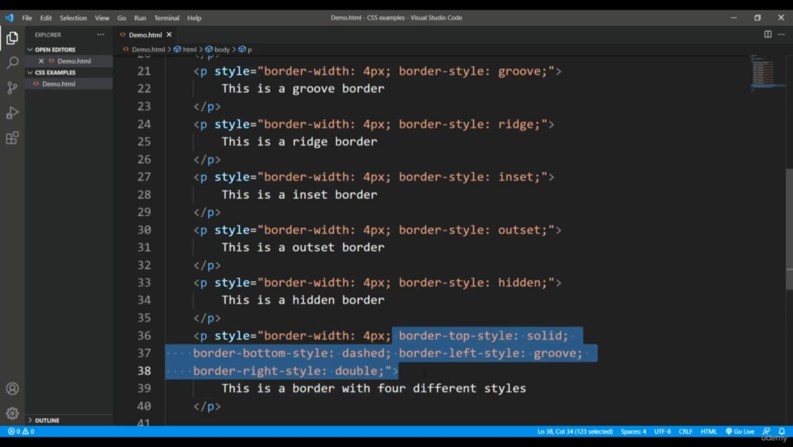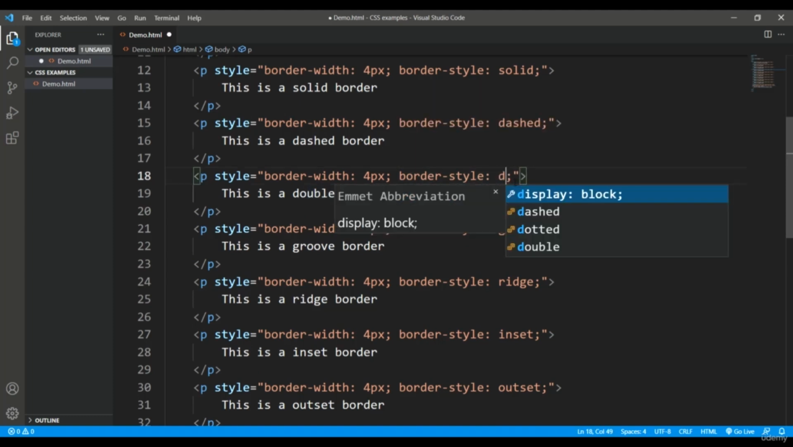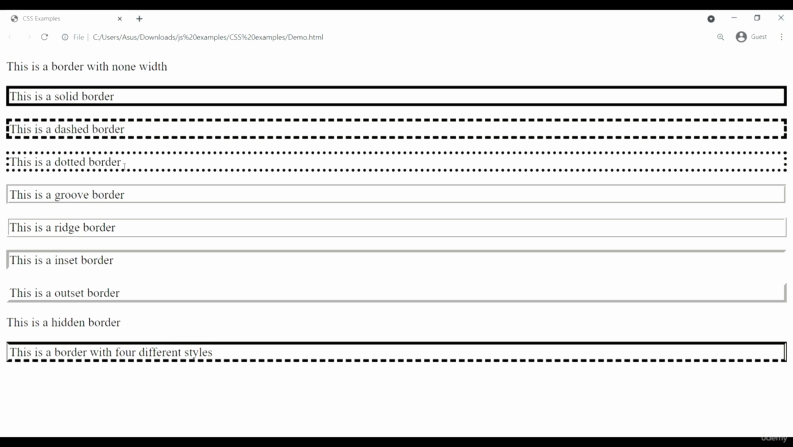Dashed, groove, double and solid, all 4 different borders are applied. Apart from that, you have one more option, that is dotted. I'll change it to dotted just to show you. Here you can see the dotted border. So these are the different border styles which you can pass using the CSS class with the attribute border-style.